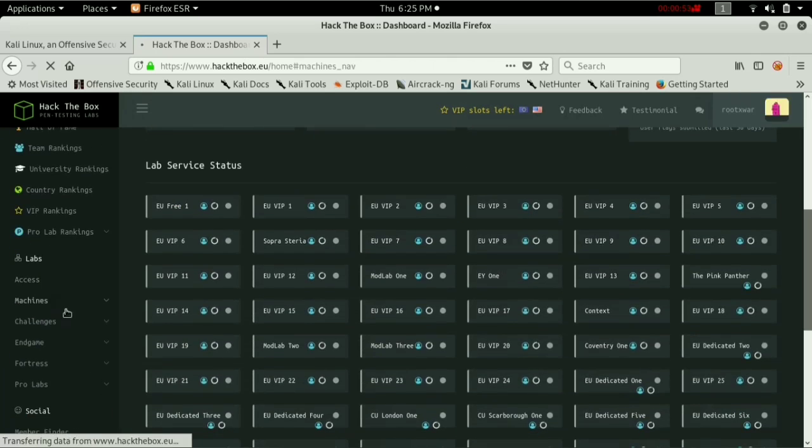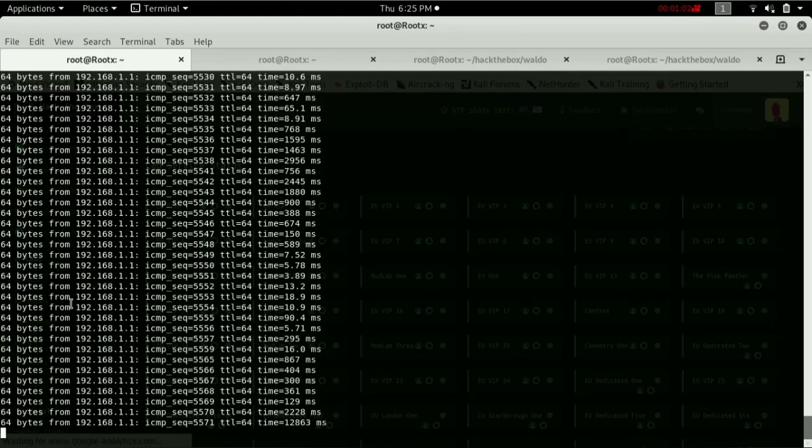Okay, let me go to the machine. I think it's a bit slow. My internet is really slow. Let me check. Yeah, it's really slow, 1086 ms. Let me fix this fast. What is the problem? Yeah, I think it's fine.